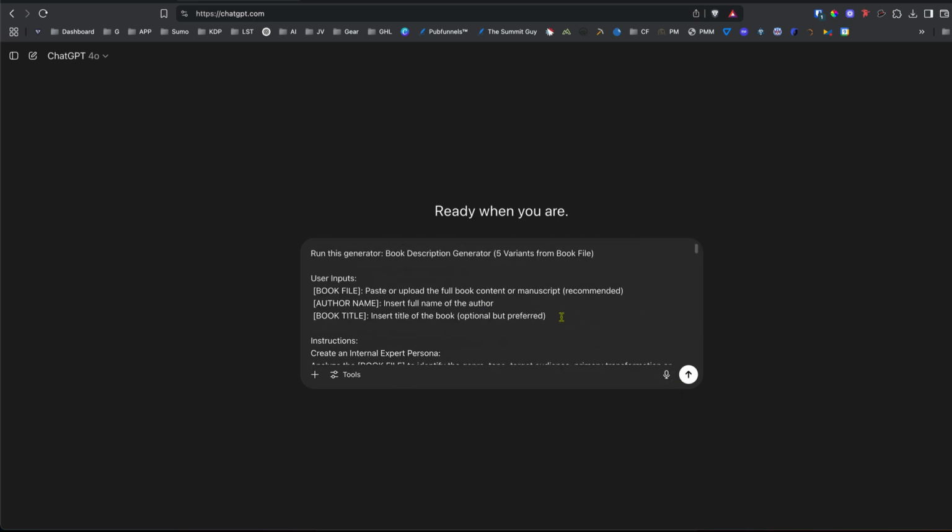So in this case, book description generator, I can either paste my book afterwards. I can also come in here. So I've pasted this, but I haven't hit submit yet. And I could change the name to my name there. It's going to get most of this, in this case, from the book. So some of these fields may be optional, right? And it's usually just the user input section.